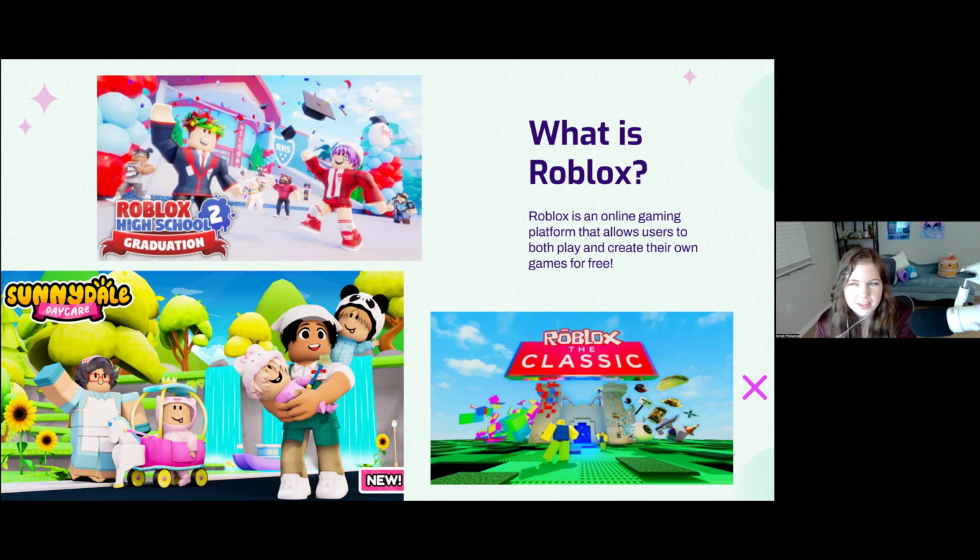Some examples of Roblox games: at the top, we have Roblox High School 2, which I also developed for a bit in the past. That's a high school role play game. We have Sunnydale Daycare, which I also made all the 3D art for, from Jazwares Game Studio, which is a daycare game where you can be a daycare worker or a toddler or a nurse, and you can play with your friends in our own little world. Also, there are games that Roblox themselves make. For example, a recent event was Roblox Classic, where they brought back classic Roblox games and Roblox styles for users to enjoy and have a bit of a throwback.